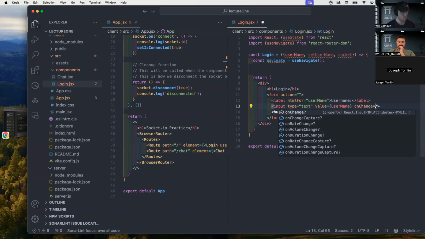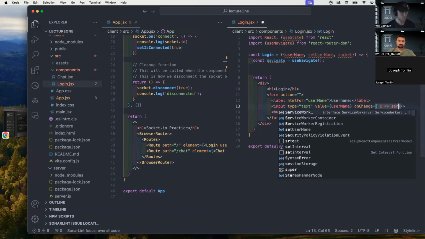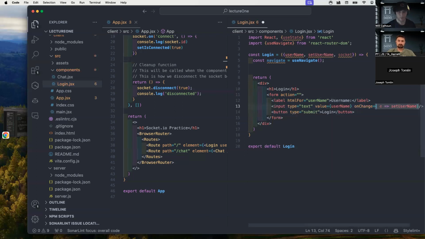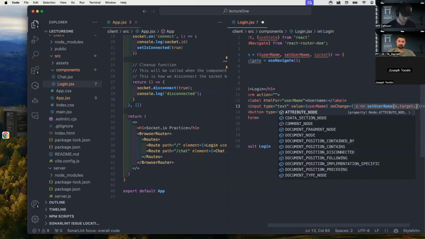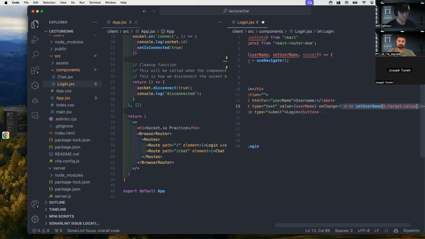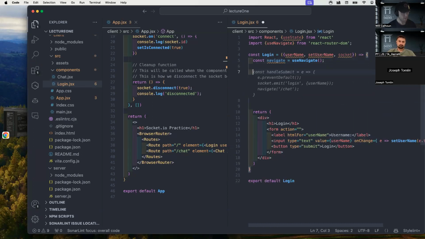I'm going to have my event, and then I'm going to say setUsername, and then that's going to be my e.target.value. Perfect, as we know. And so now we're good to go, right? We've got this form set up. We've got a button and we've got our label. Now, what we'll also need to do is handle that submit. So I'm going to say const handleSubmit.